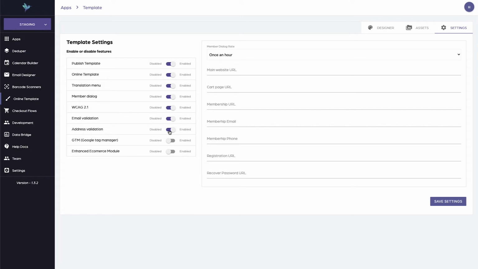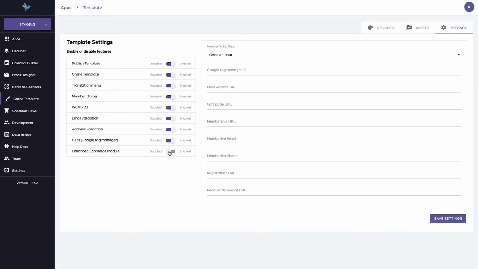But this goes ahead and corrects a lot of those problems for us, where it standardizes what they give us into something that is normalized for the US Postal Office to be able to deliver the actual mail. And then we have these two other handy features here. We have Google Tag Manager and an enhanced e-commerce module.